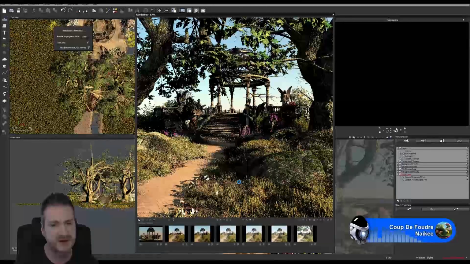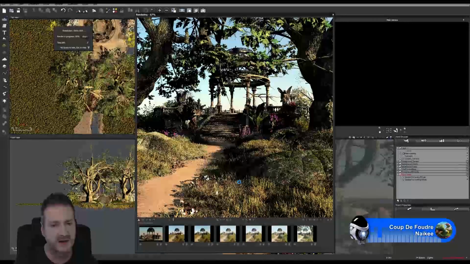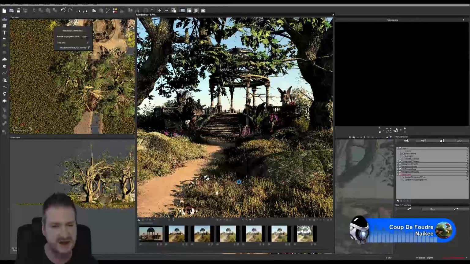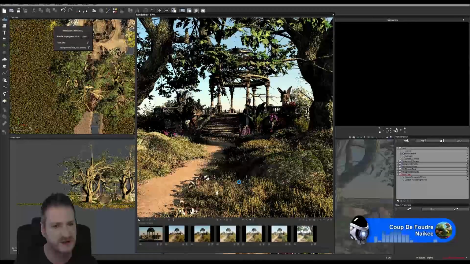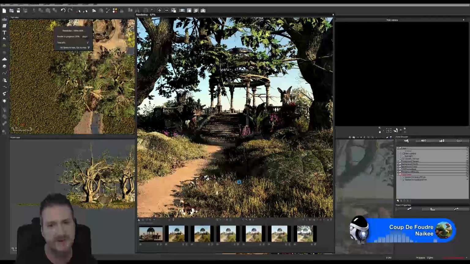So it's a really important thing to do, and all design studios will do it. They will never ever generally use a raw render to show a client. They will always color correct it.